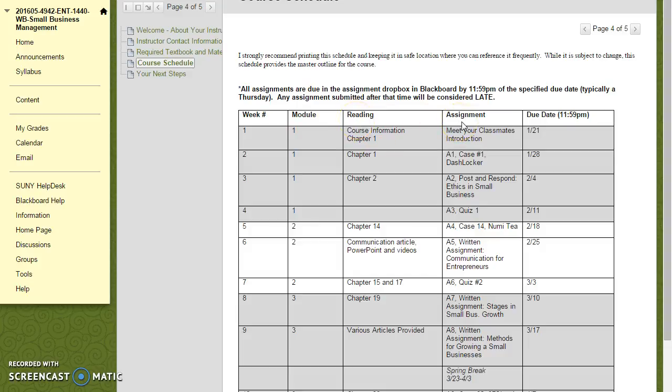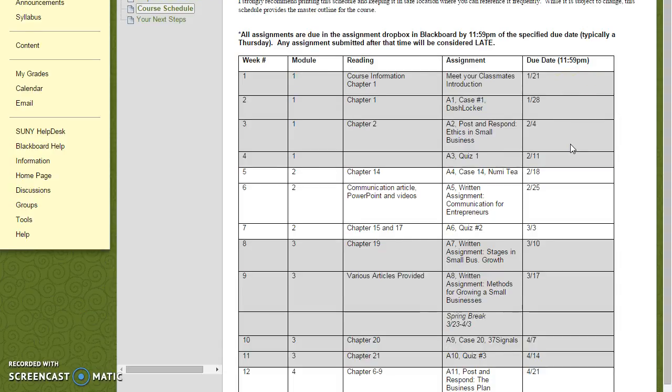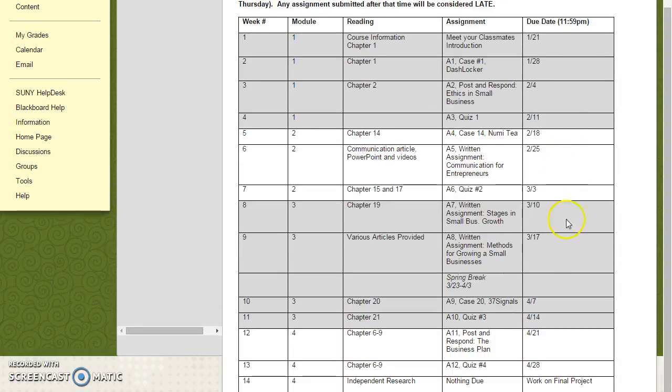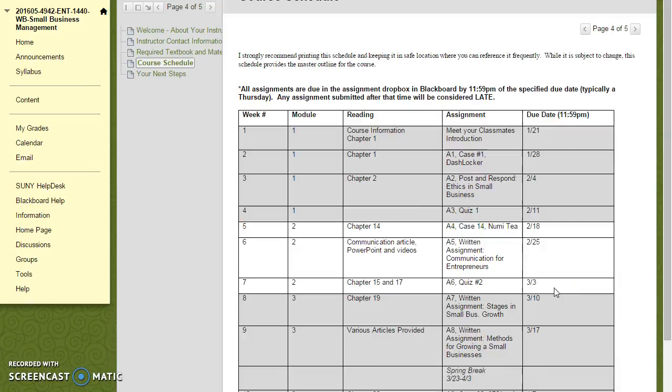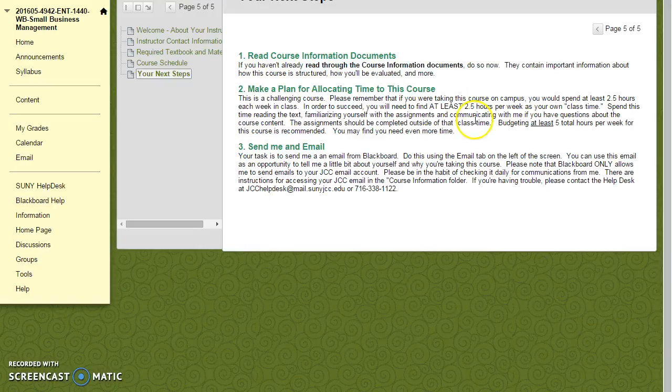All of our assignments are going to be due at the end of the day, 11:59 p.m. on Thursdays, and these are all of the due dates along this last column. This course is going to be made up of 12 50-point assignments that will be due every week, and then a final project, which is a business plan. You'll also see some next steps, so please pay attention to this and send me an email when you have a moment. Let's go back to the Content tab.